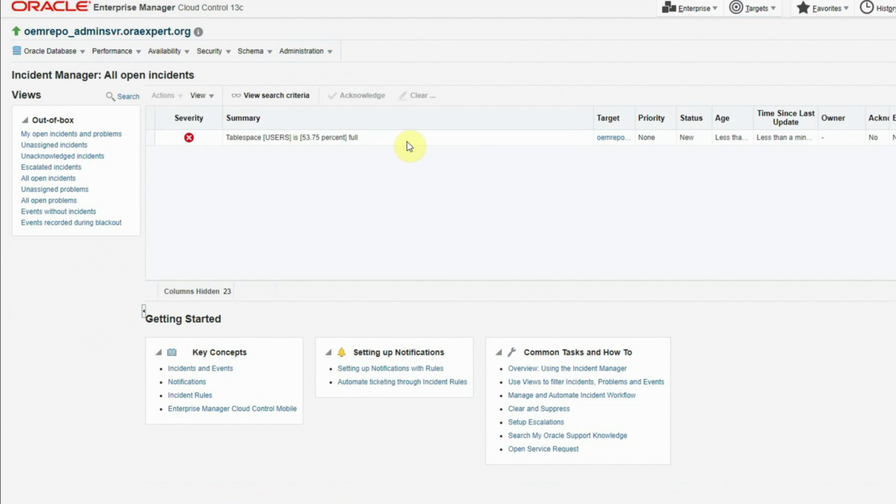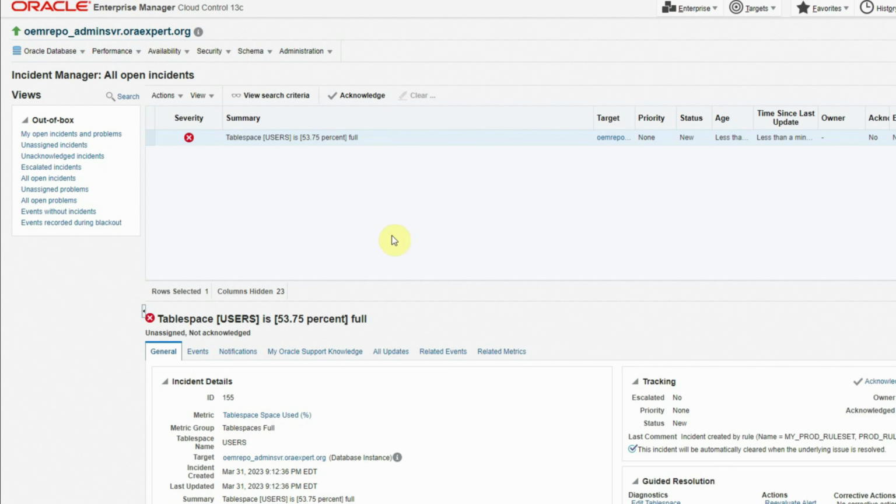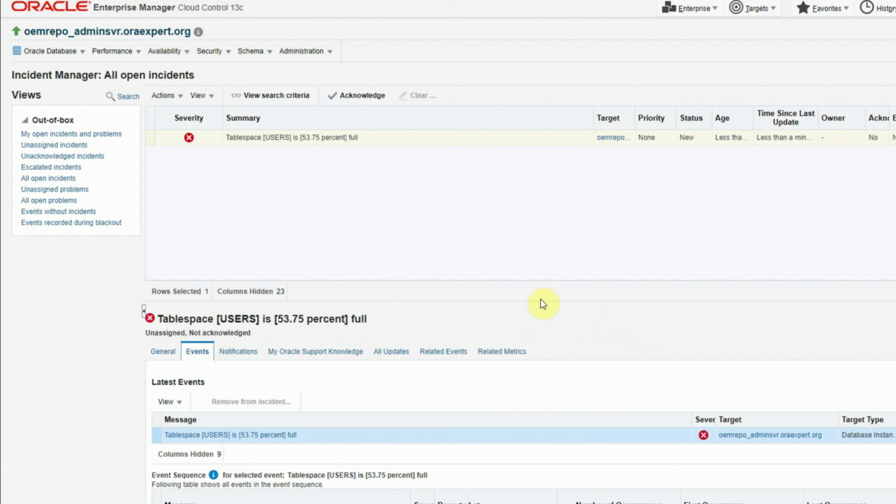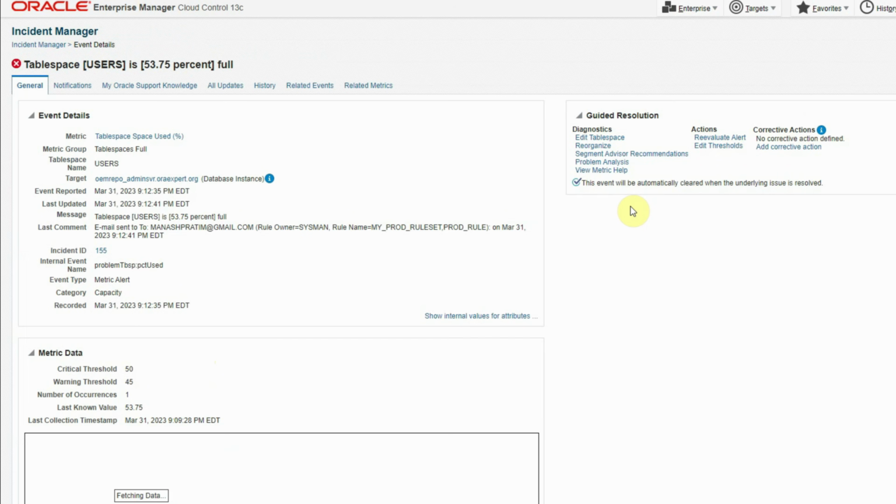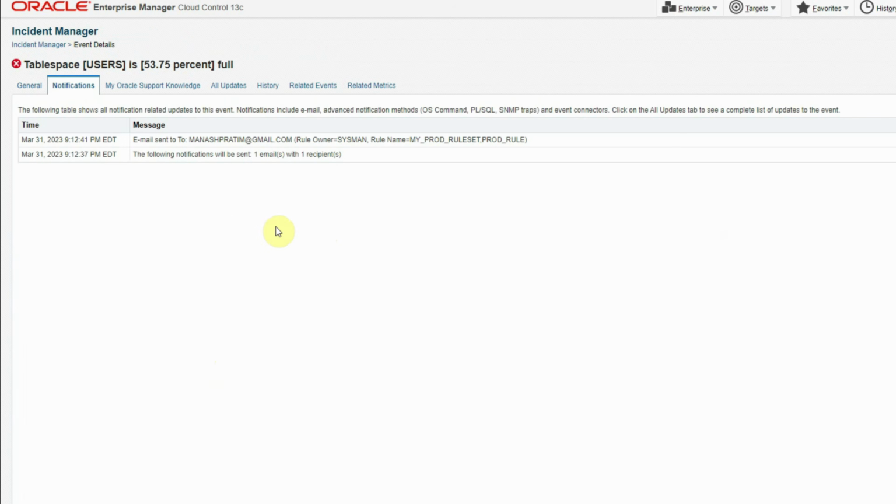we are able to see one critical incident here for the tablespace utilization, which is at 53.75%, and severity is critical. Then select the incident line to get the detailed page below, then go to the events tab, then click on the messages to get all the details about the event. Click on the notification tab, where we can see that the latest event is about sending an email to my personal email ID, which we are considering as our production DBA's email ID for this demonstration, and the rule, that is production rule, under my production rule set is responsible for taking this action.